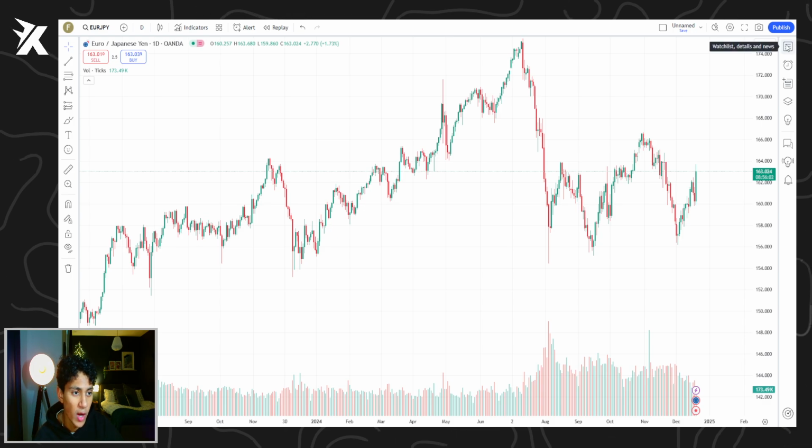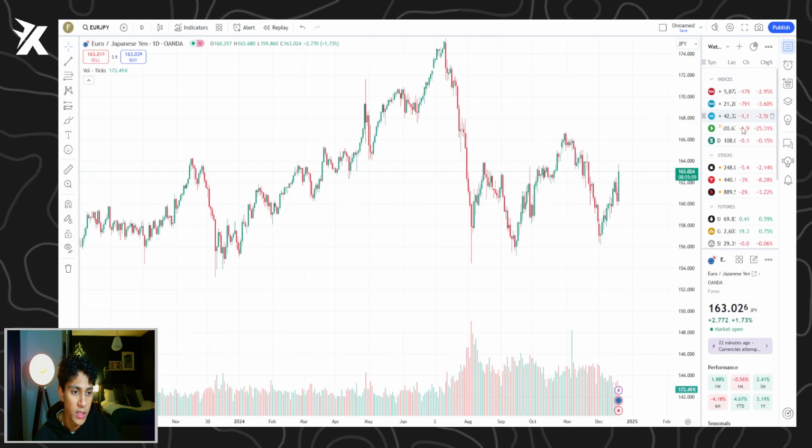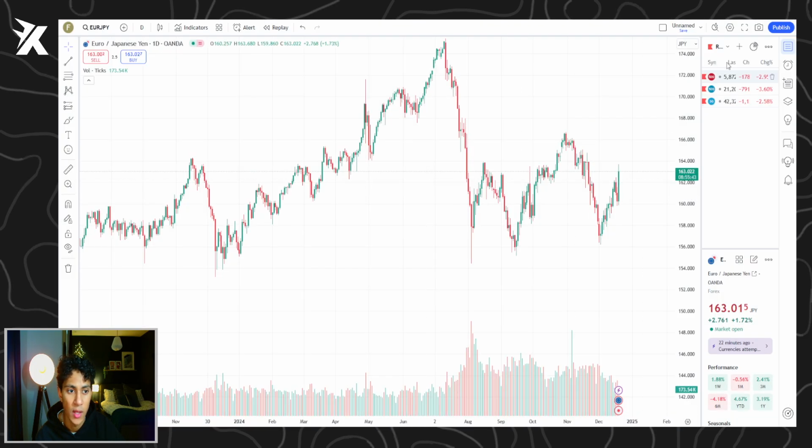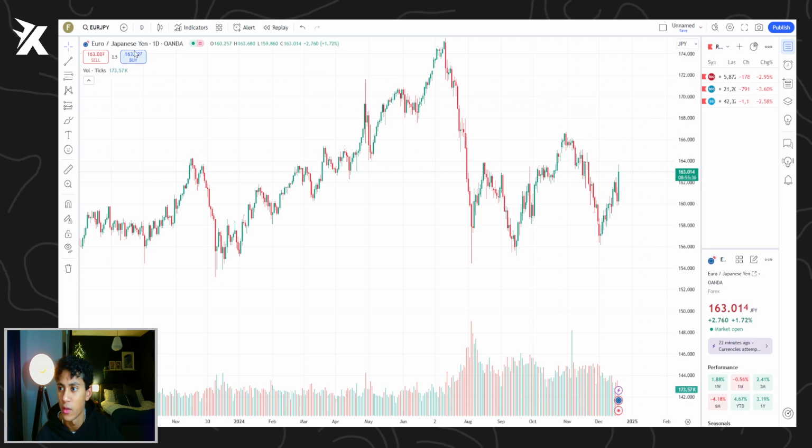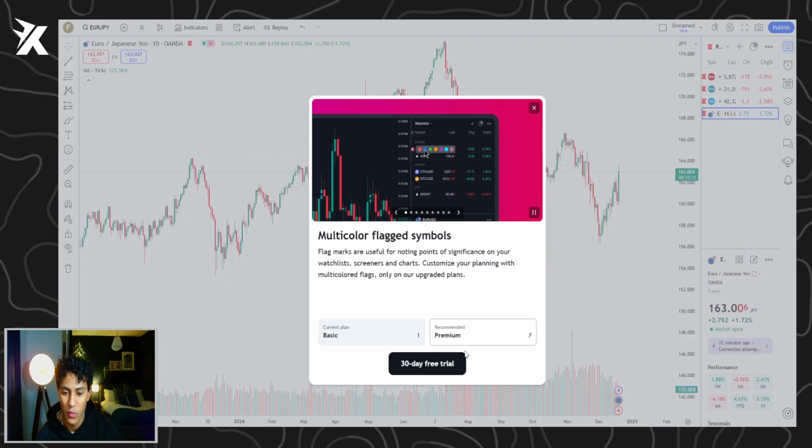If you go to the right hand side, you have your watch list details. This is where all of the pairs that you put on your watch list will be, and next to it you can click on it and that will let you create lists. So you go here, watch list, open lists, red list, and the ones that you highlight will be in your red list. Or let's say Euro JPY, I want to put that on the blue list, then I click on it, and that's where the basic plan is a bit limited because you can't do that.